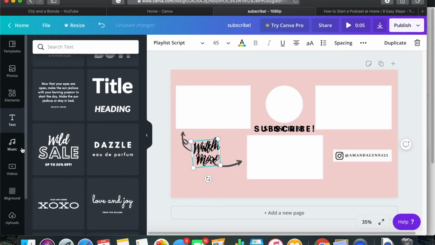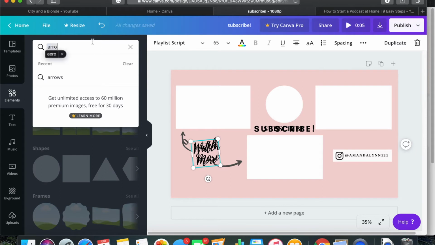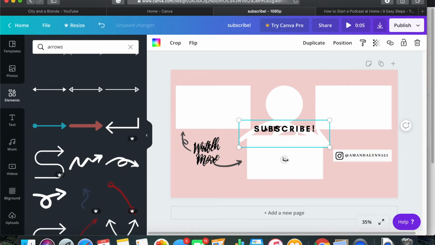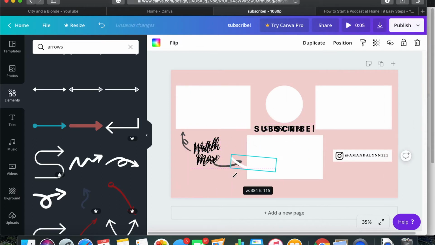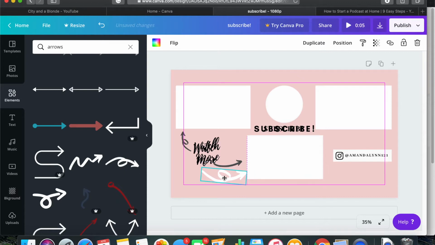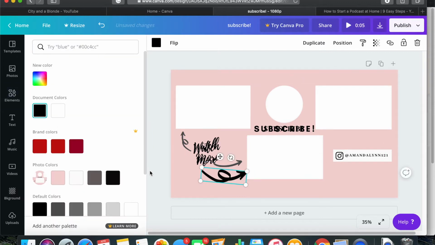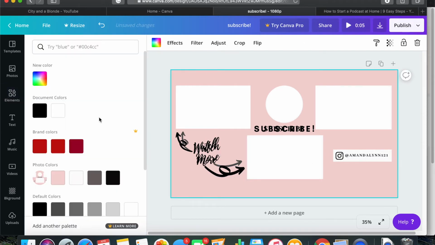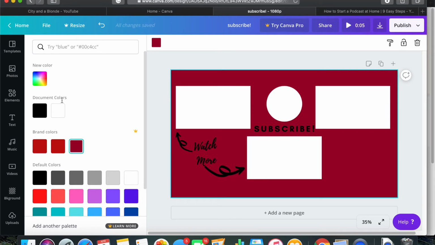That there. Go to elements, let's find an arrow, and then put that there. You can flip it if you want. Flip horizontal. I'm going to do vertical, make it smaller. Change the color and duplicate, and you flip horizontal, go there, make it smaller. So you do that. You can put your social media links. If you want to change this background, let's change it red, and there you have it.